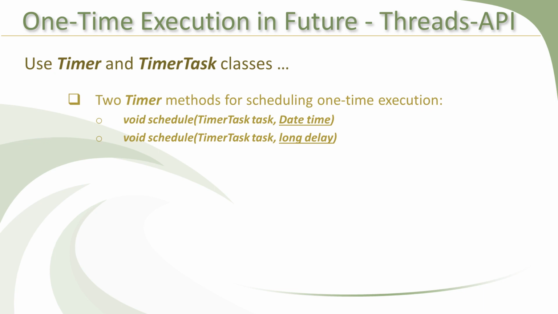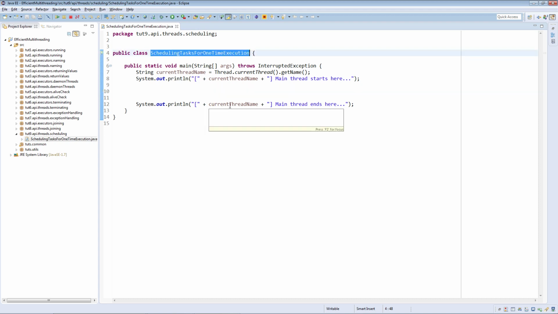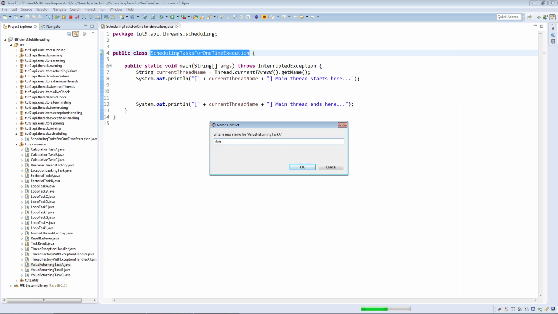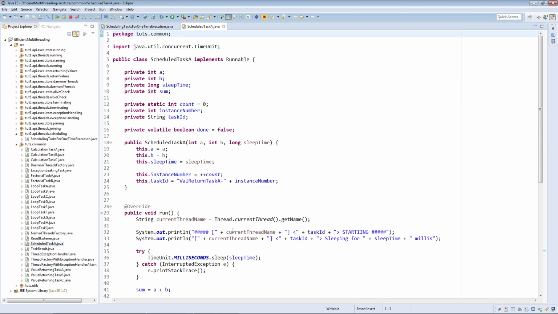Let's do some coding. The class scheduling tasks for one-time execution that is visible on the screen will be our main class here. We also need a TimerTask that can be scheduled and executed using the Timer class. So let us create that task first. We are going to use the value returning task A as the template for our new task. We will name the new task ScheduledTaskA. Let us make it extend the TimerTask class and remove the irrelevant bits first.